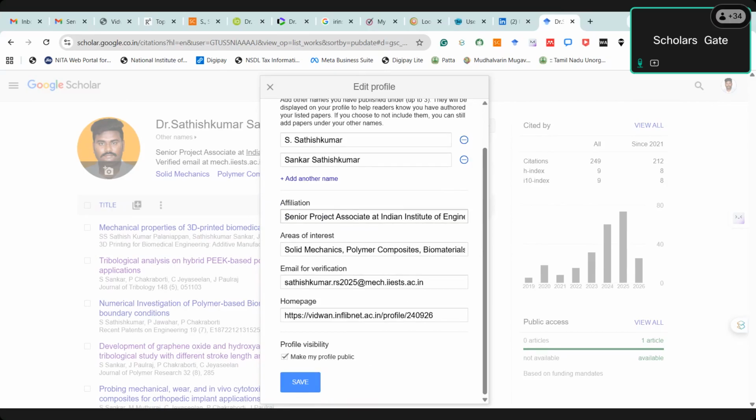The researchers have failed to update that. So you want to mention your full designation and full affiliation. That is the most important thing. And then next we can go for the area of interest.